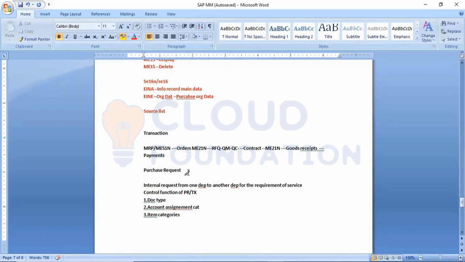The first one is document type. Generally, the document type controls the type of procurement. Based on the document type, we initiate what kind of procurement it is, whether it is a material procurement or a service procurement. It depends on the business, how you differentiate the types of procurement with respect to the document type.